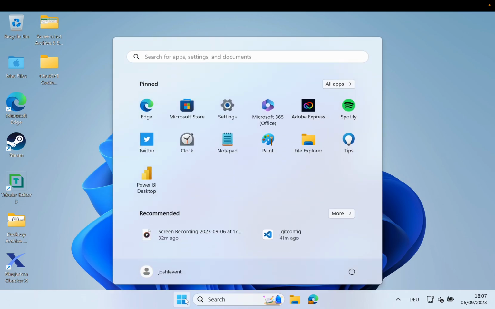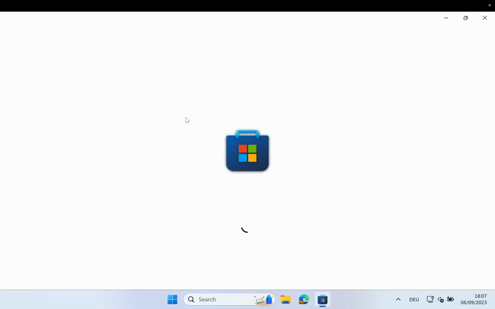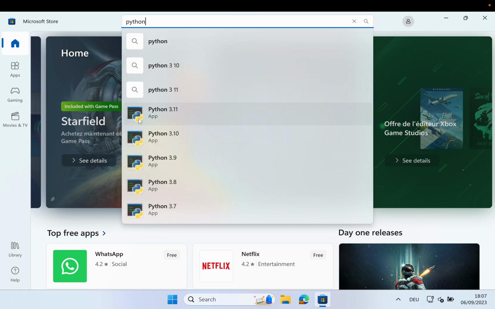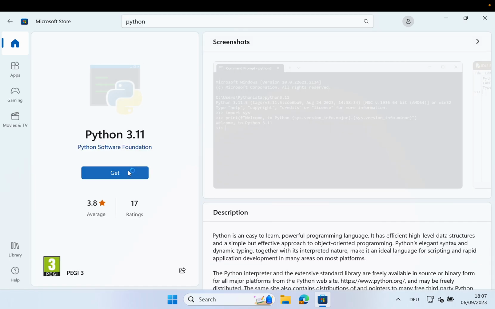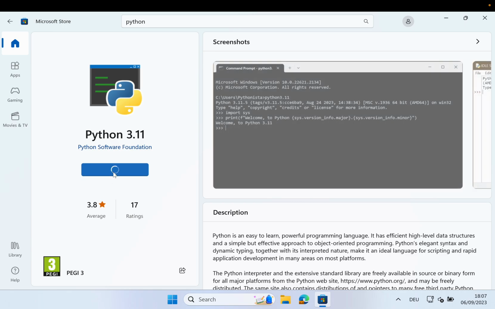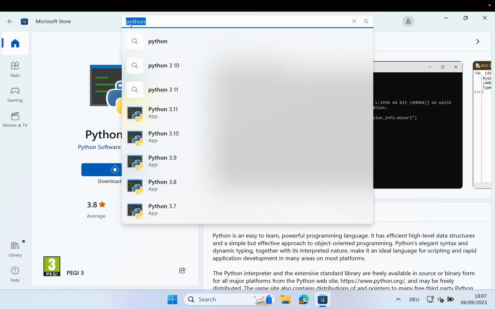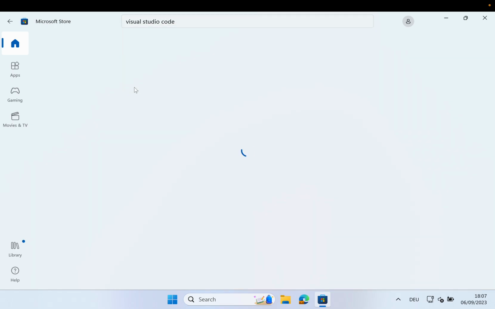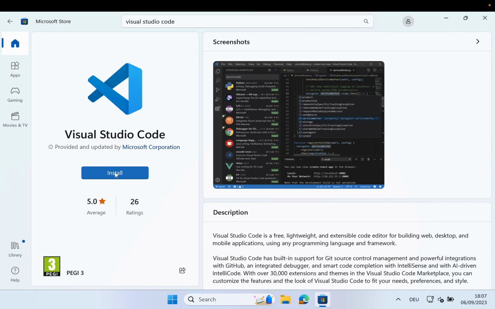And we're going to start by going to the Microsoft Store, and we're going to install two things here. The first one is Python, and the second one is Visual Studio Code. So first of all, we're going to search for Python, and we're going to install Python 3.11, which is the current version of Python. And next to that, we're going to install Visual Studio Code, which is the software where we're actually going to be writing the code. So it's this blue one, Visual Studio Code, and we're going to install that.